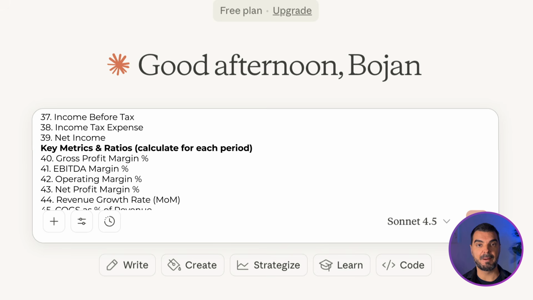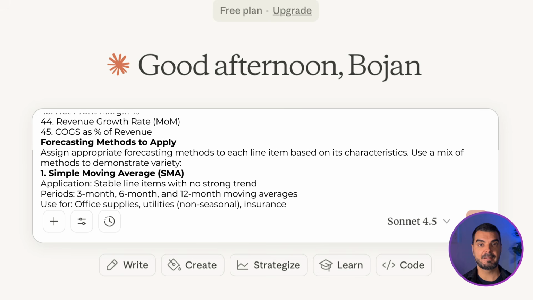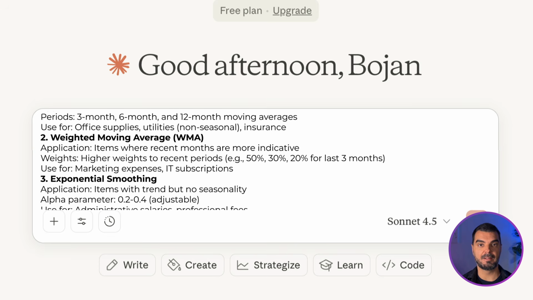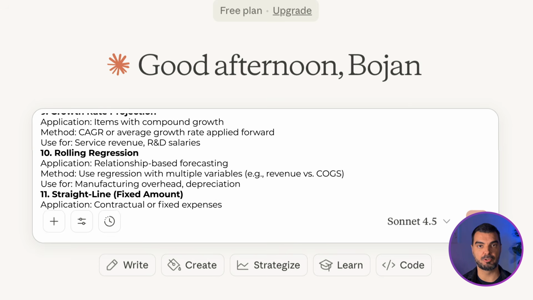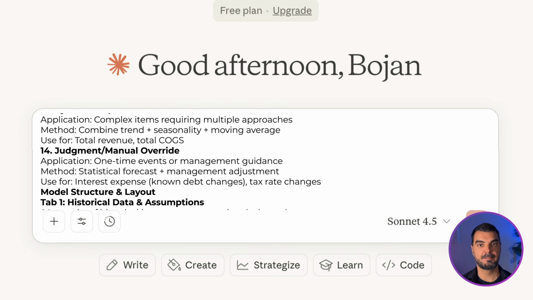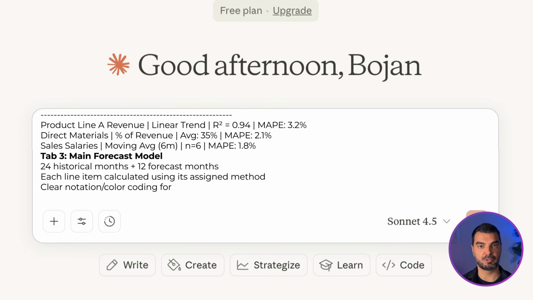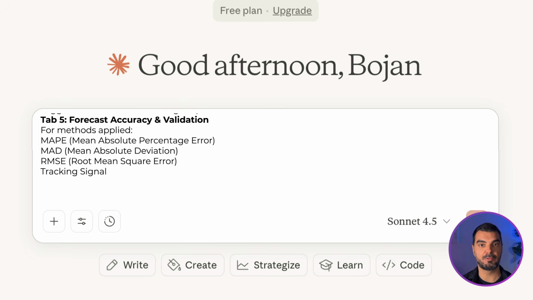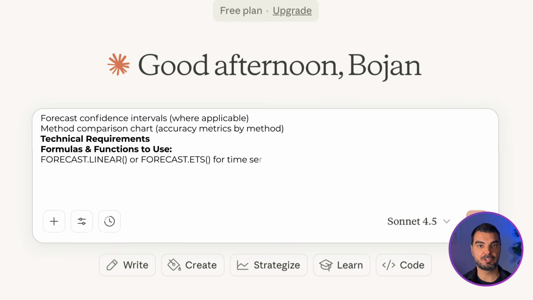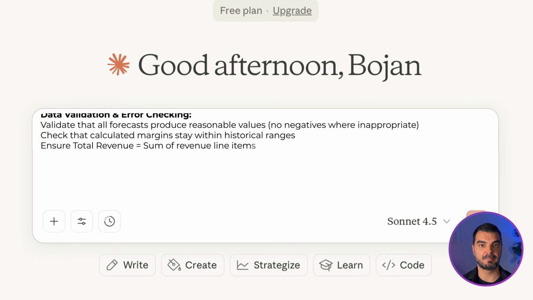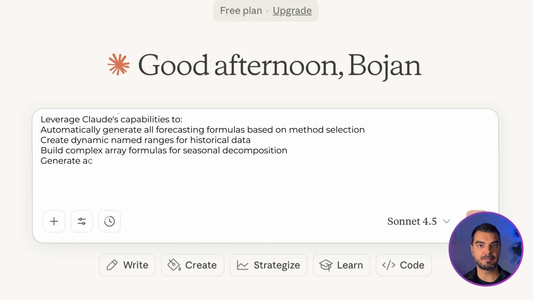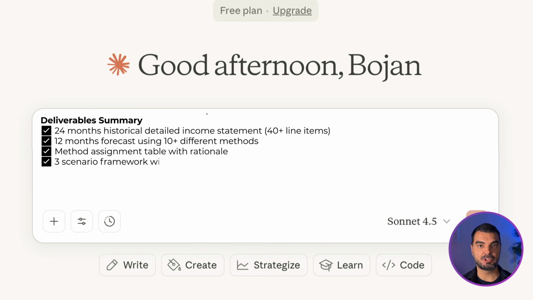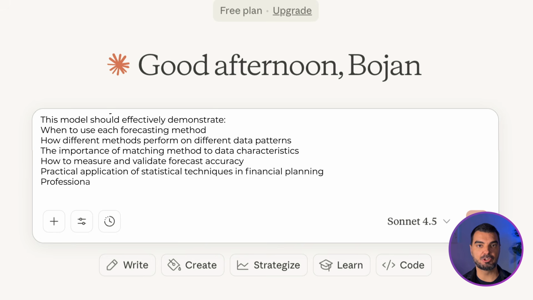I required a mix of sophisticated techniques: linear regression for steady growth, seasonal decomposition for cyclical trends, and exponential smoothing for volatile expenses. I also included the percentage of revenue method for variable costs and moving averages for stable items. Finally, I insisted on a backtesting dashboard to measure accuracy using metrics like MAPE. This ensures the forecast isn't just a guess, it's a data-driven prediction.